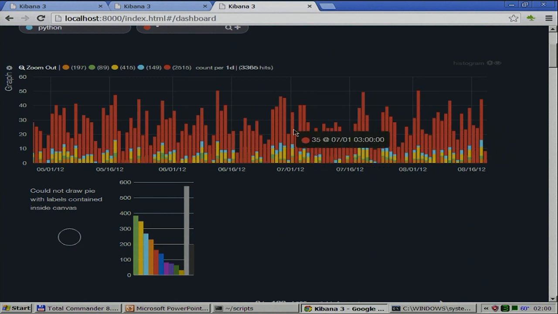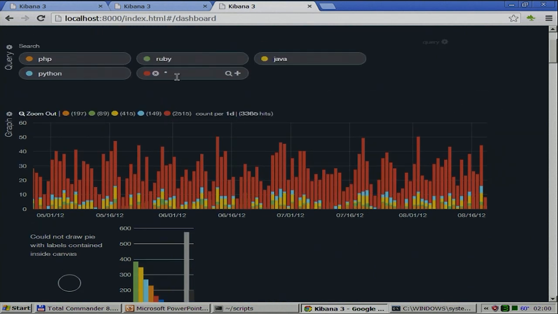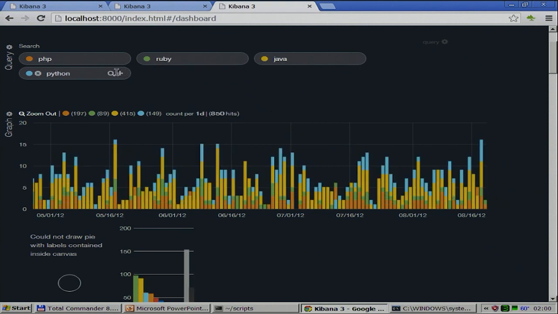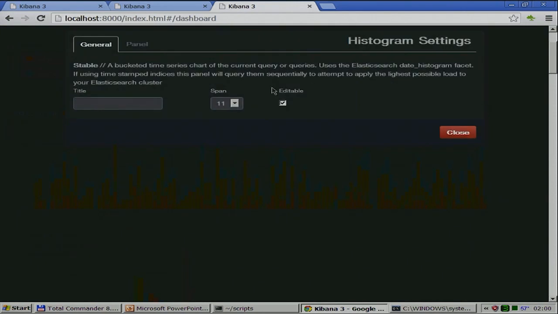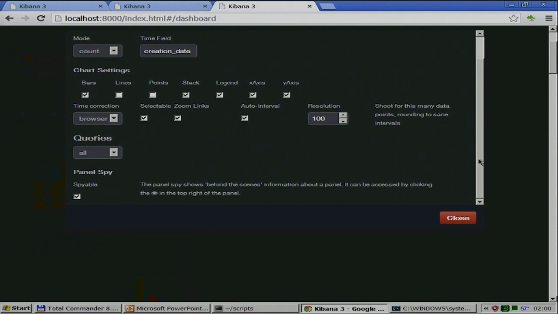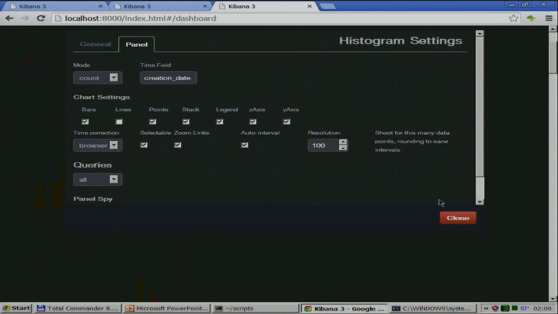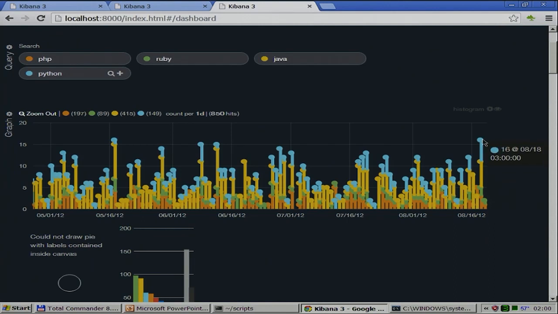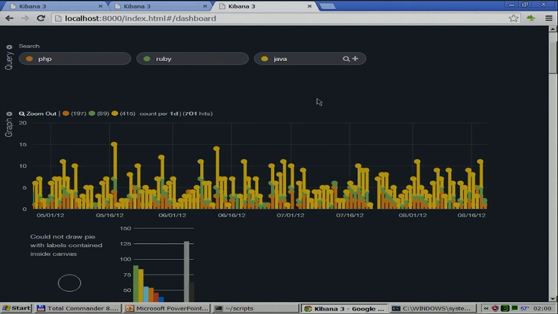I can zoom in and see, okay, this is where I have PHP. Probably I should add a legend as well. Hold on, let me just try that. So I can say, all right, I have Python appearing here. I have Java about 6. I have Ruby in red. I can zoom in.